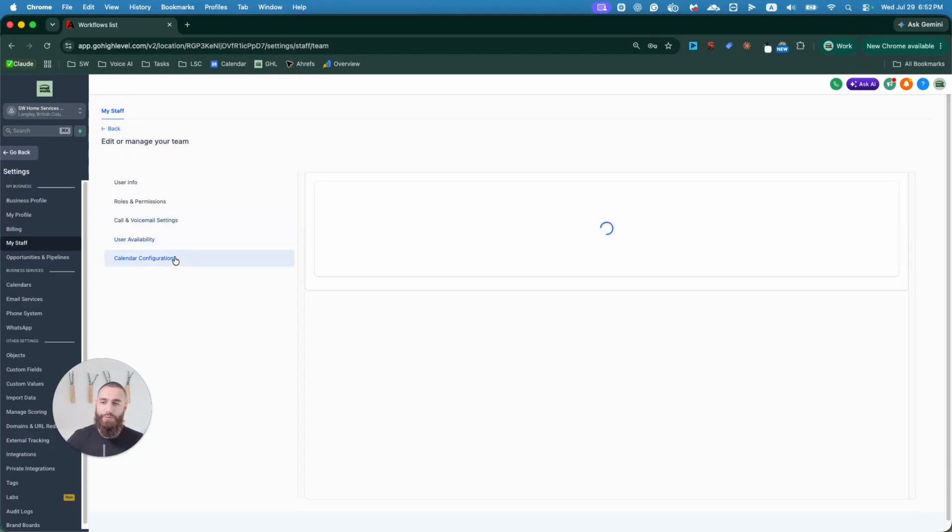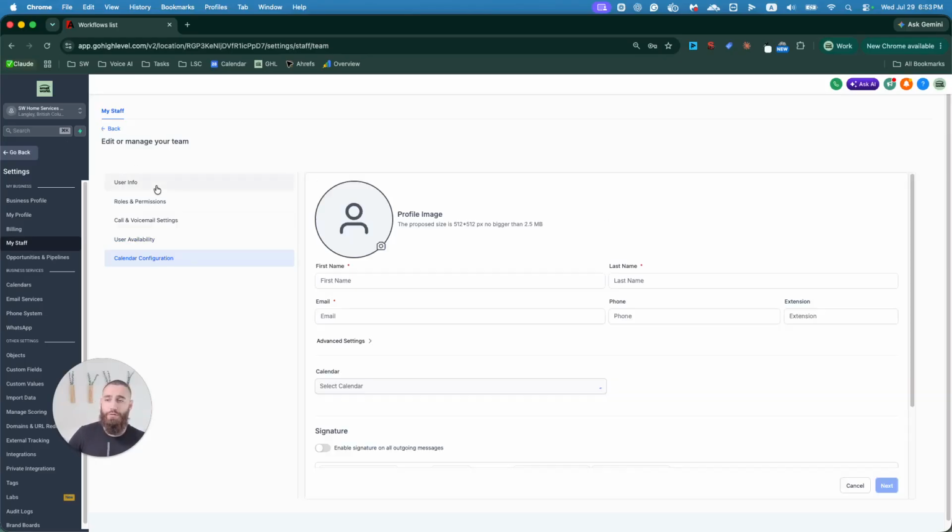Otherwise, I think everything else is going to be up to the user once they finally sign in. At that point, they can configure their calendar and connect their email and everything once they have created that account. And that's pretty much it.